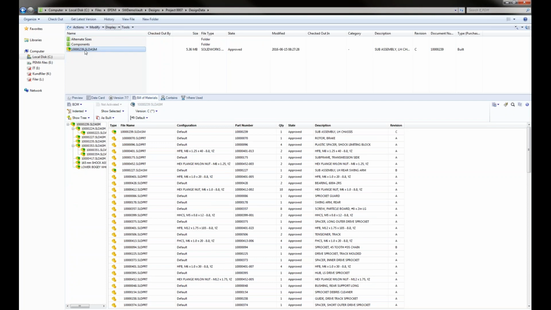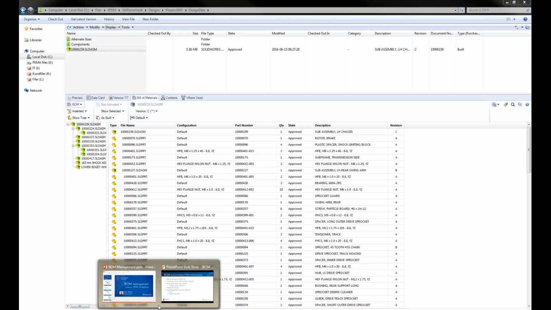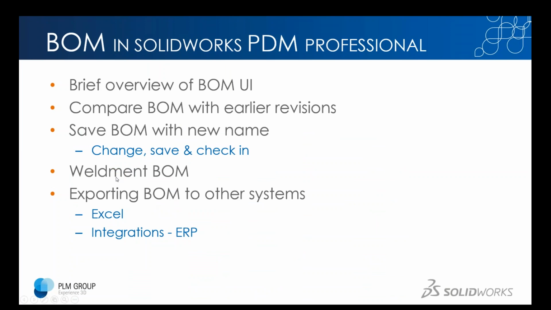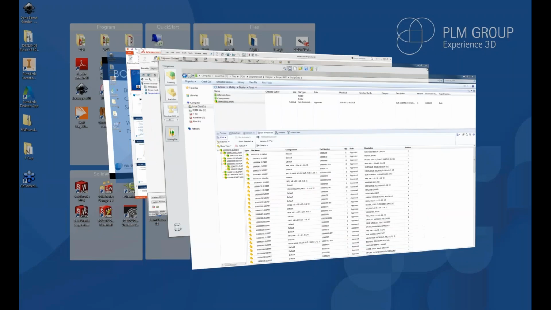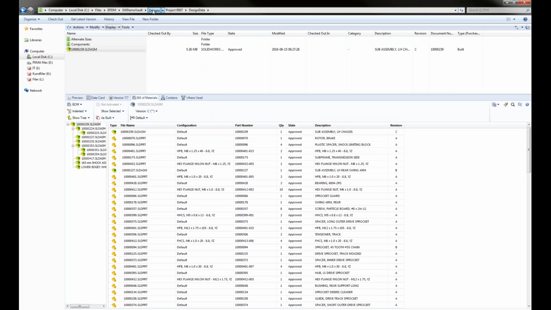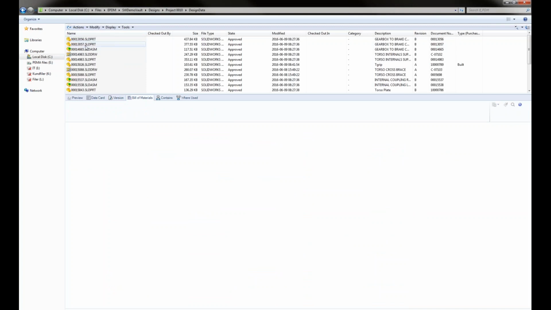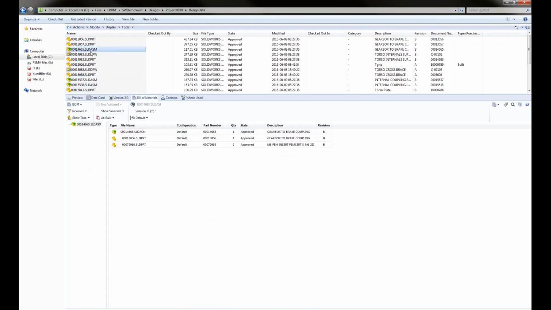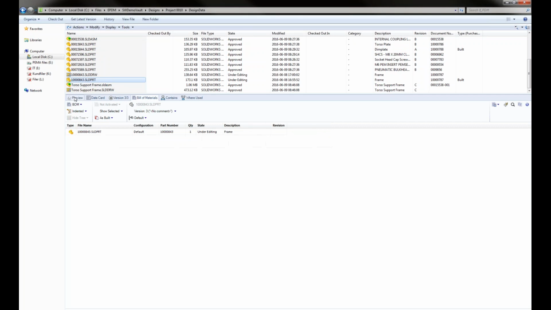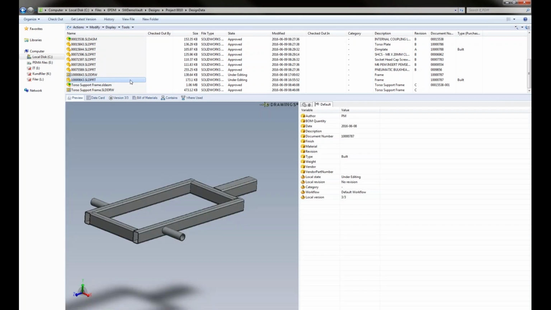So if I go back to the file view, I can just switch back here to see that I don't forget anything. Then we will have a look at the weldment boom as well. And the weldment boom is a little bit specific. So if I just go to the right folder here, I will try to find the correct part. Just here.